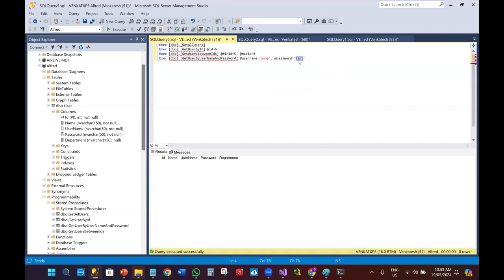There is nothing. You see here, in fractions of a second, the data comes. Yes, you see here I just passed password 123. I have one record with Sony and password 123, and I got the return. Similarly, if you want, you can pass any of these values and you get the data.